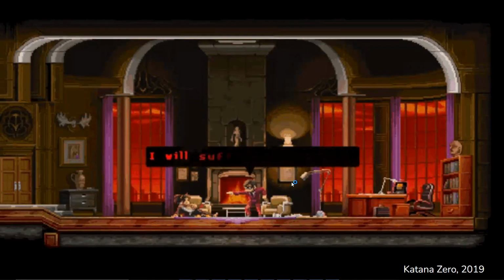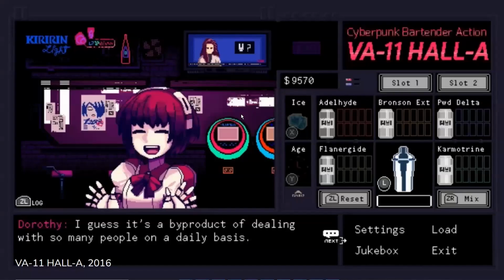Here's another GIF from it. But overall, it's a really good example of what classic detailed pixel art can give you. So next, moving on to another game.